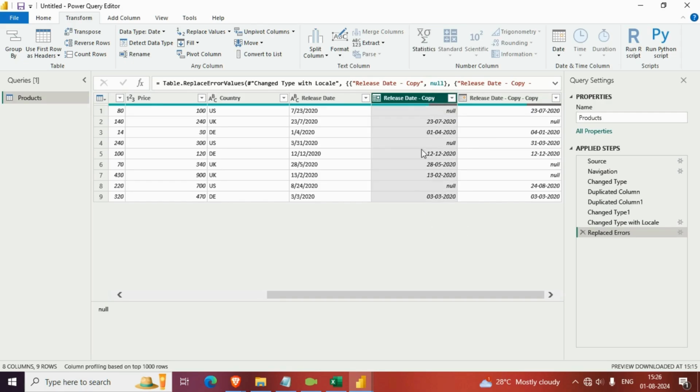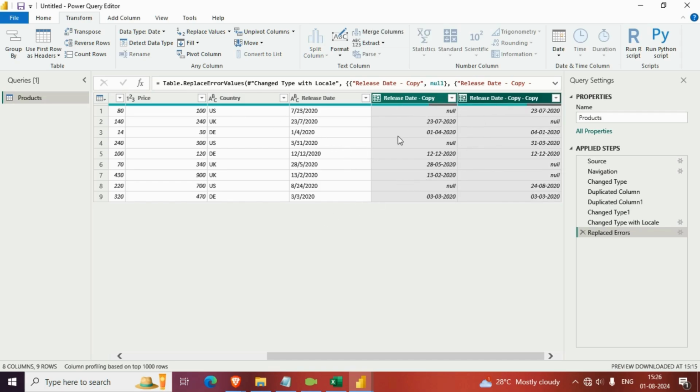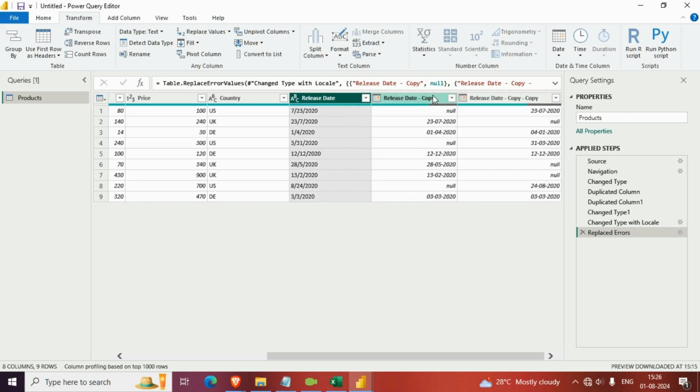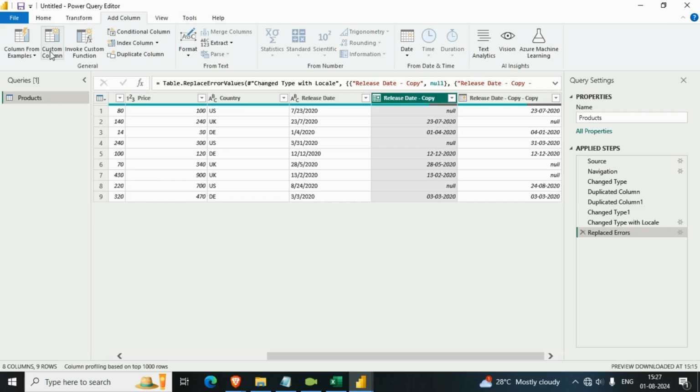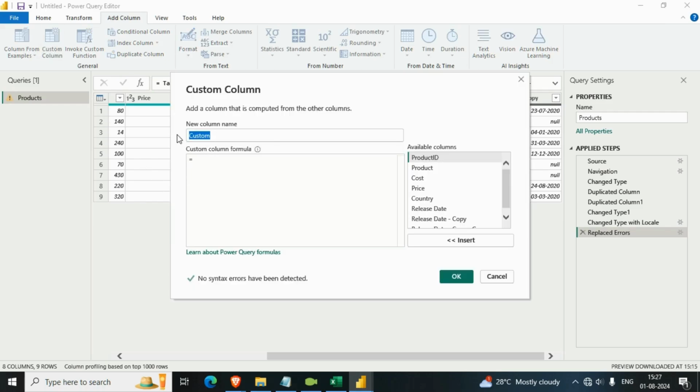Now, to format this correctly based on the different date formats, I'll merge these two. If this date is null, then get the information from here, and if this is null, then get the information from here. That's the logic we want to do. So first of all I'll go to add column here and click on custom column, and this is my final release date.